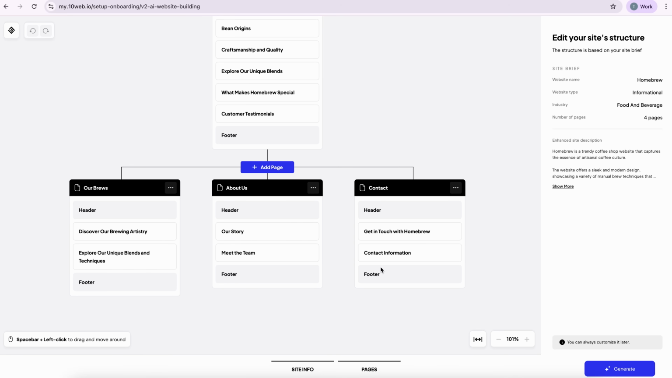We also have an About Us page, which again has a header, footer, and some sections. This time, our story and meet the team. And we have contact with header, footer, and some sections.